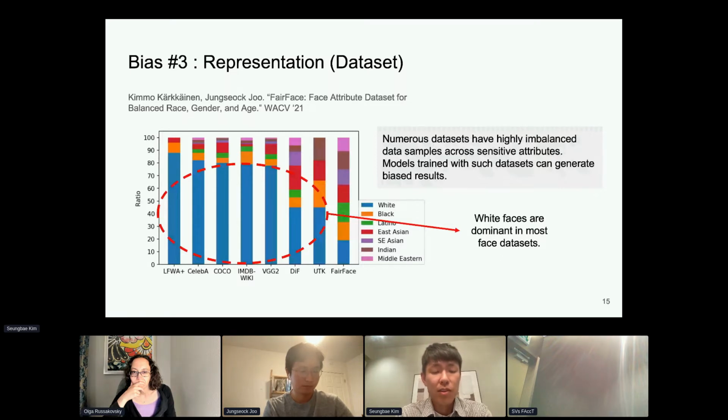And the problem is that models trained on these unbalanced datasets only work well for white faces and can produce erroneous results on images containing the faces of other race groups.